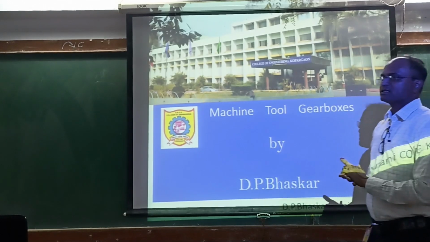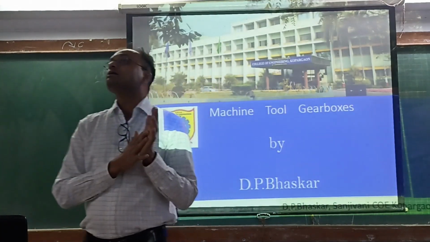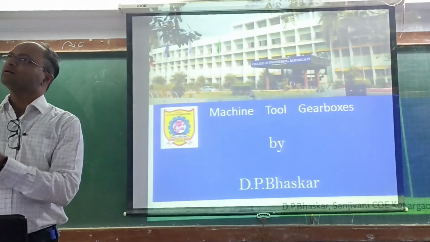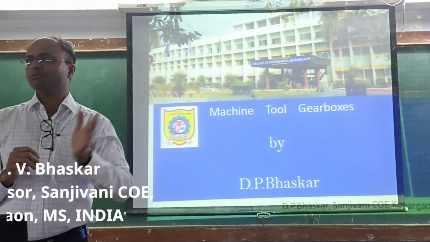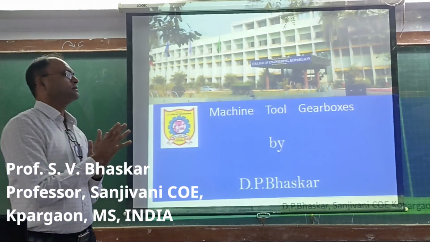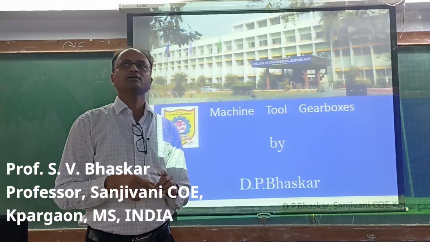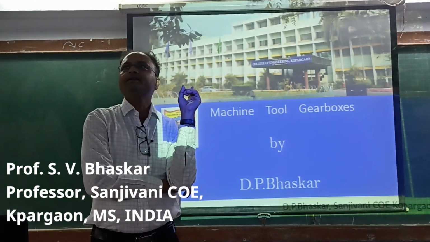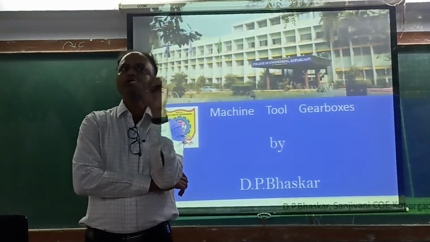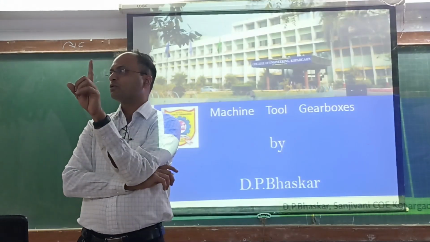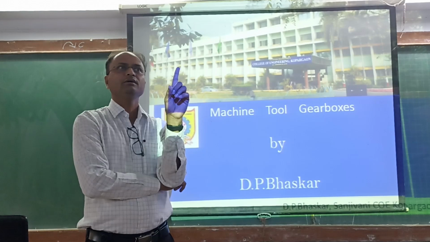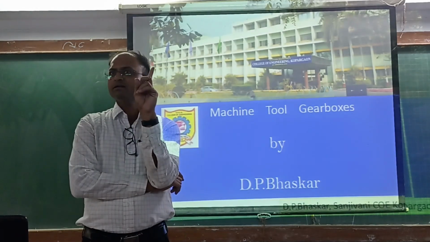Machine tool gearboxes. Yesterday we studied reduction gearbox. Machine tool gearbox is also a reduction gearbox. But the difference is in yesterday's gearbox, that is reduction gearbox, how many input speeds were there? One. Motor was the input and it was running at constant speed.